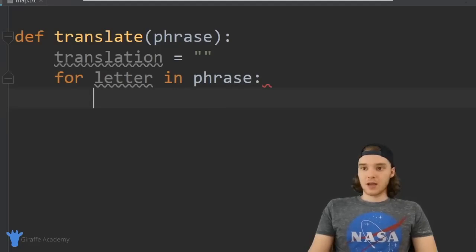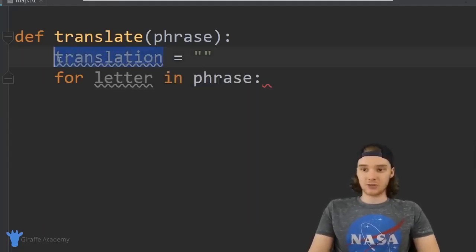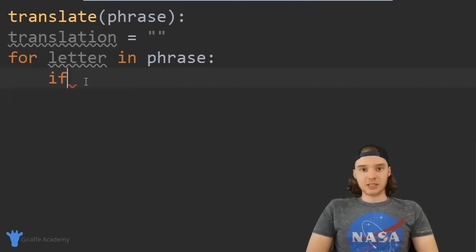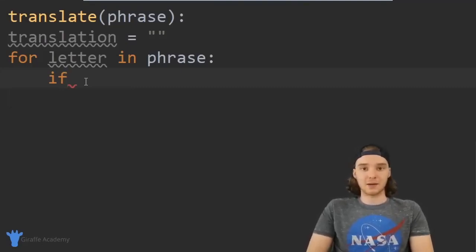Now when I loop through here, I can access each individual letter inside of the phrase that they passed in. What I want to do is check to see if the letter is a vowel or not. If it's a vowel, then we can add a G onto translation. If it's not a vowel, then we can just add on whatever letter it was onto translation anyway. So I'm going to use this if statement. There's actually this special thing we can do in Python. We can check to see if something is in something else.